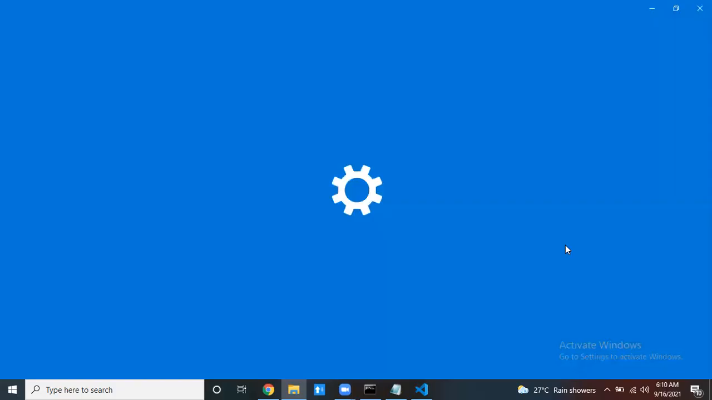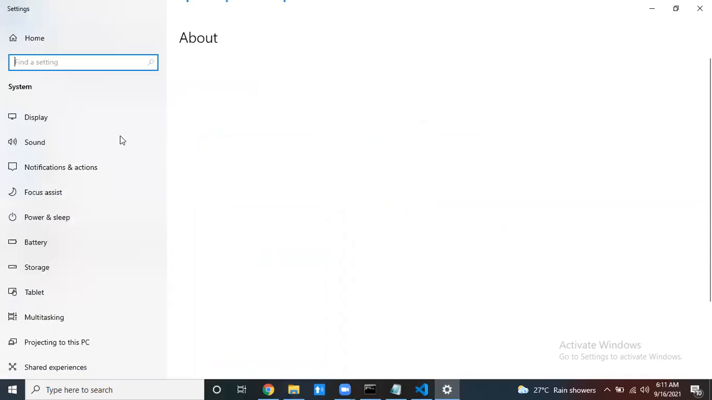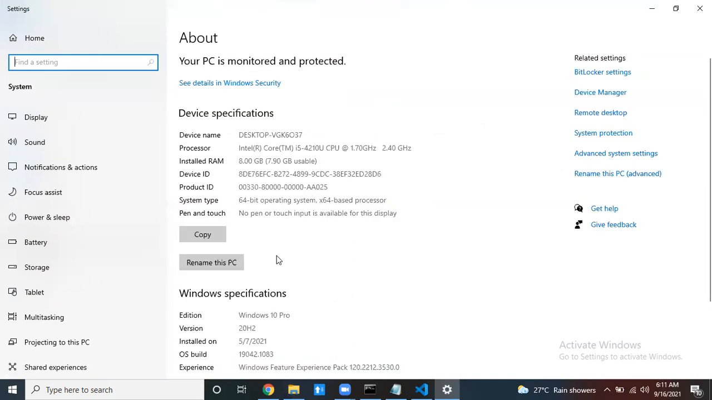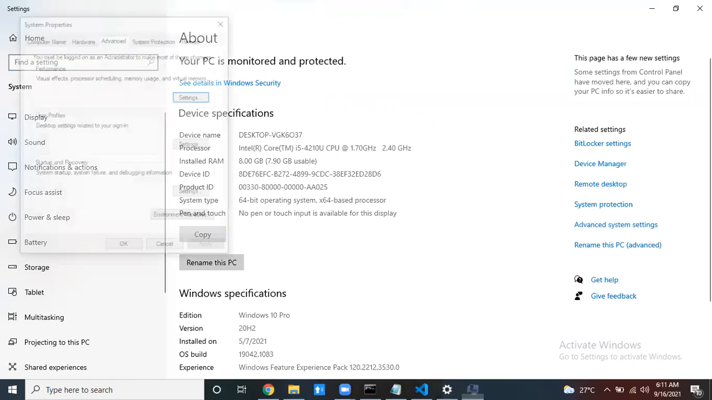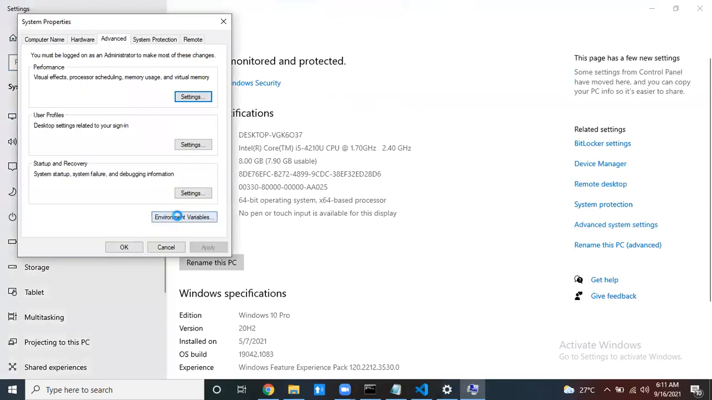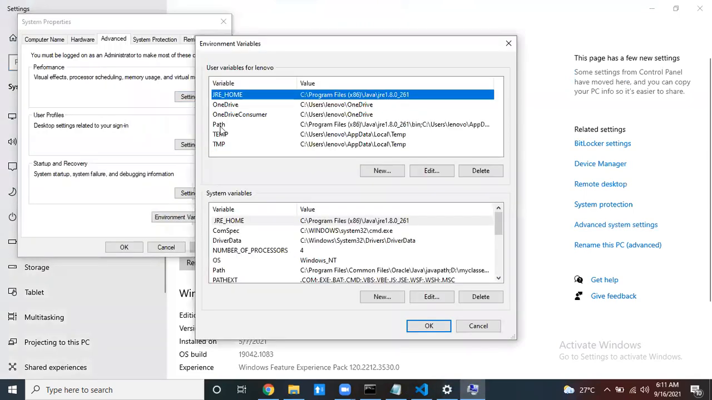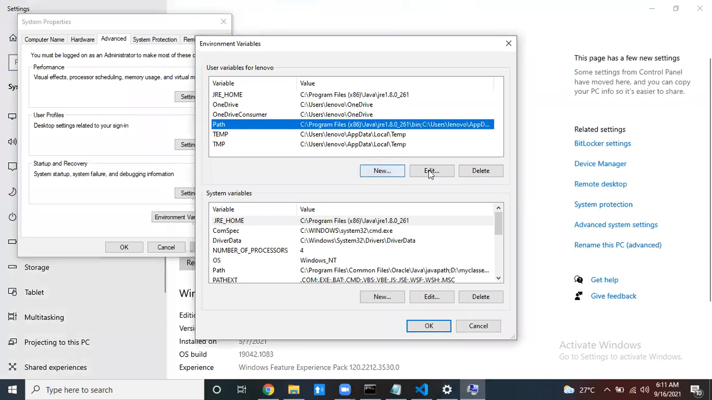You need to set the system path. In Windows 10, it's like this. We can set the path. Click on the advanced system settings and then click on environment variables. Here Path is there. You can edit it.